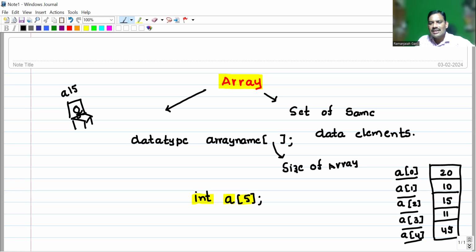What is the value of A of 0? A of 0 is equal to 20. A of 1 is equal to 10. A of 2 is equal to 15. A of 3 is equal to 11. A of 4 is equal to 45. A is an array and 0 is the location. A of 1, A of 2, A of 3, A of 4, etc.